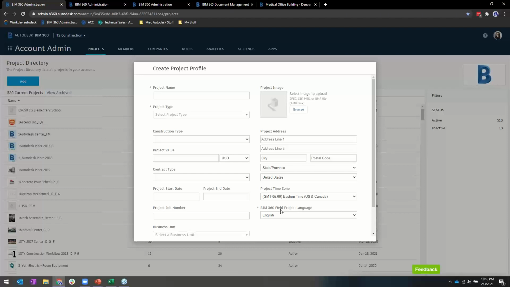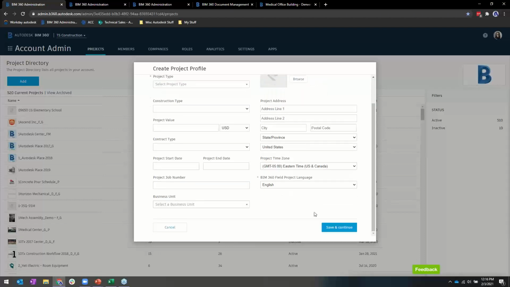I like to fill out more because in some of the other modules for BIM 360 design, if you actually have the project address in there, it will show you what the weather is. So that way, if you're just trying to get knowledge about what's going on at your project. Once I hit save and continue, I'm actually going to go into my project admin.